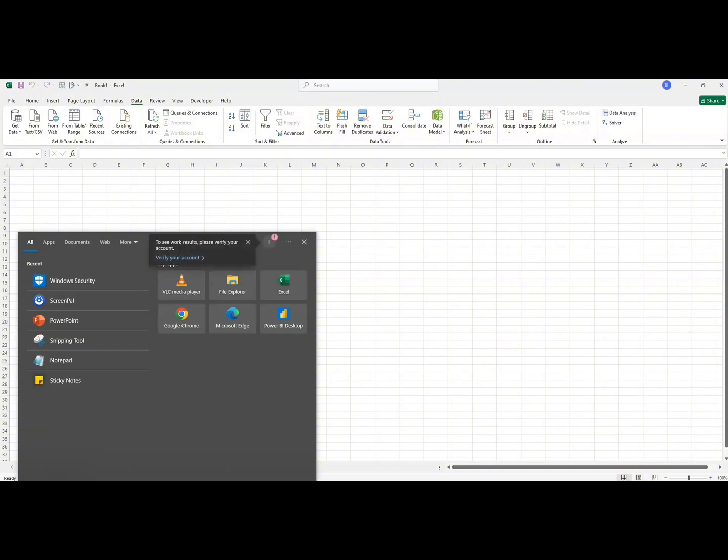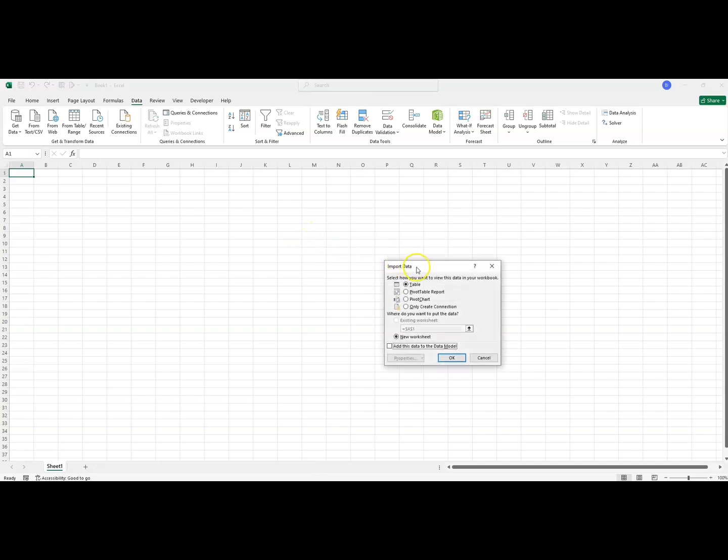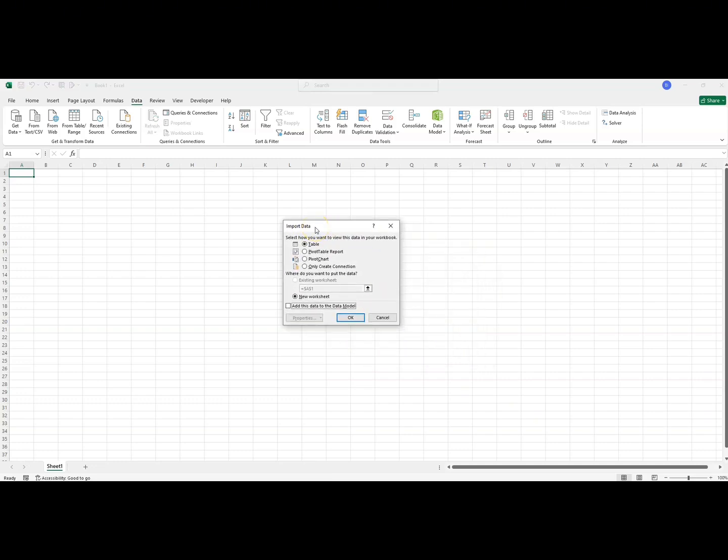So close and load to where do you want to import this data into? Do you want to import it into a pivot table report? I'm just going to select pivot table report. Then, do you have an existing sheet? That option is selected, existing sheet. Then the data is automatically added to the data model. You can see this is faint, so you're not allowed to check or uncheck the box, but you can see that it's checked. So I'm going to hit OK.